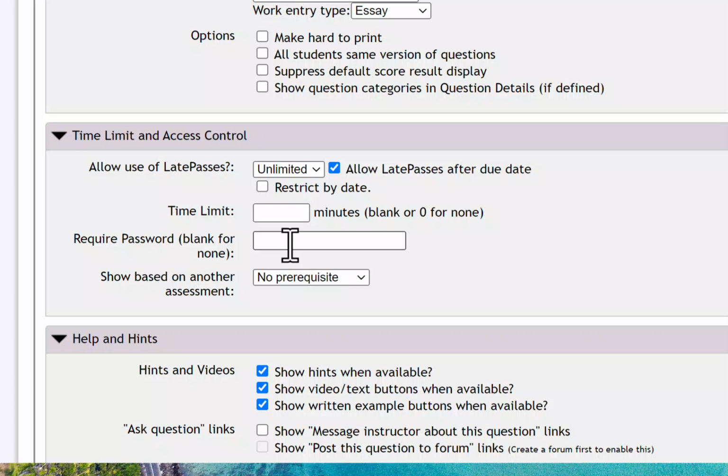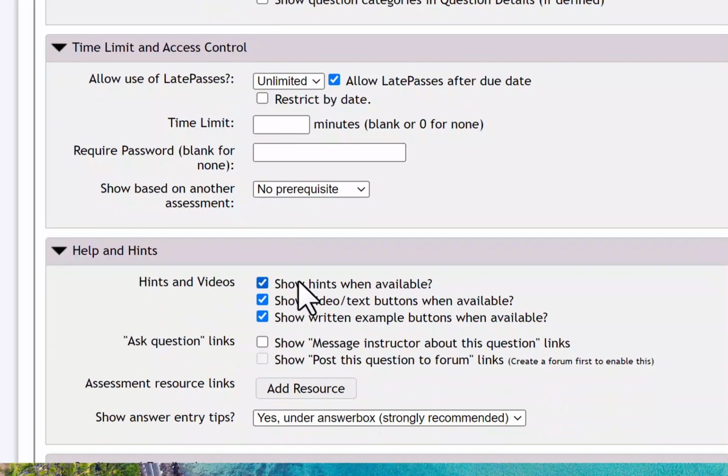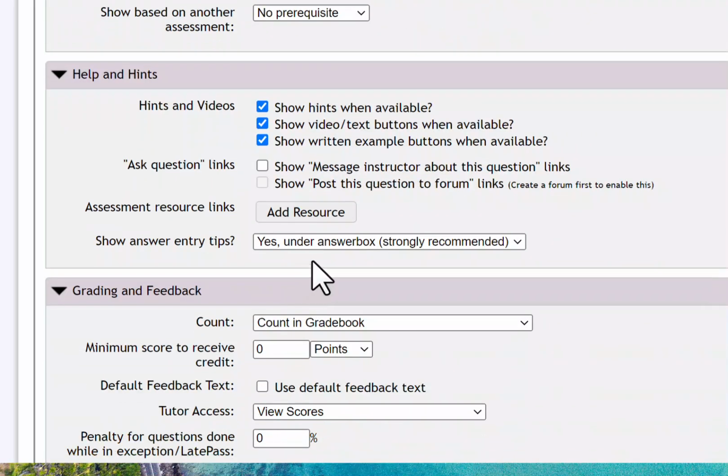Require password is good if you are using proctoring. That way the proctor has to put in the password. And then you can set up prerequisites that I'm not using right now. Okay, help and hints. I have it clicked on for showing them when they're available. So that means when there's videos, put them in. When there's written examples, put it in.